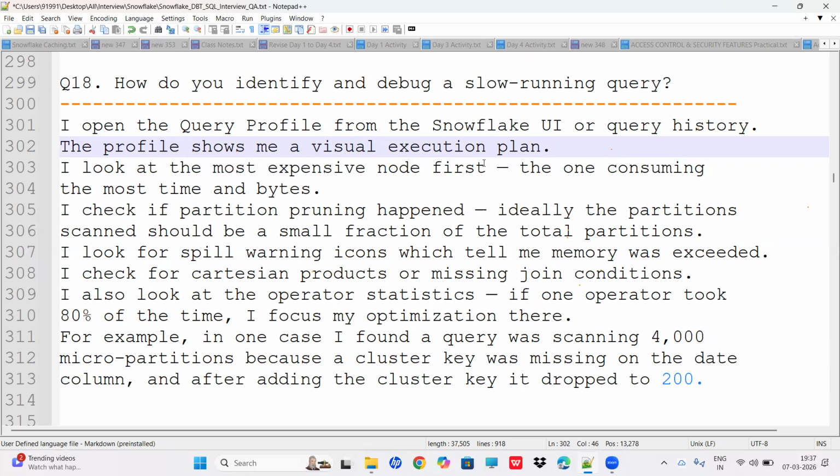How many partitions were scanned, what is the MB, join condition, filtering condition, and warehouse, vertical scaling, and horizontal scaling. Remember these factors and go with those answers when they ask about slow queries.